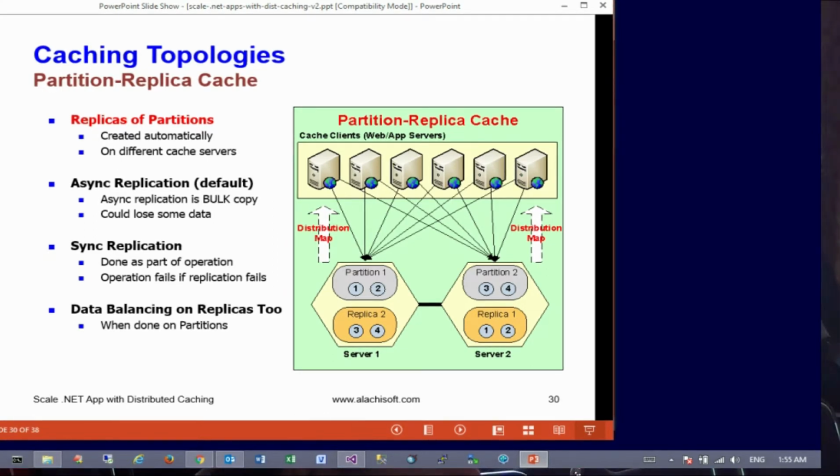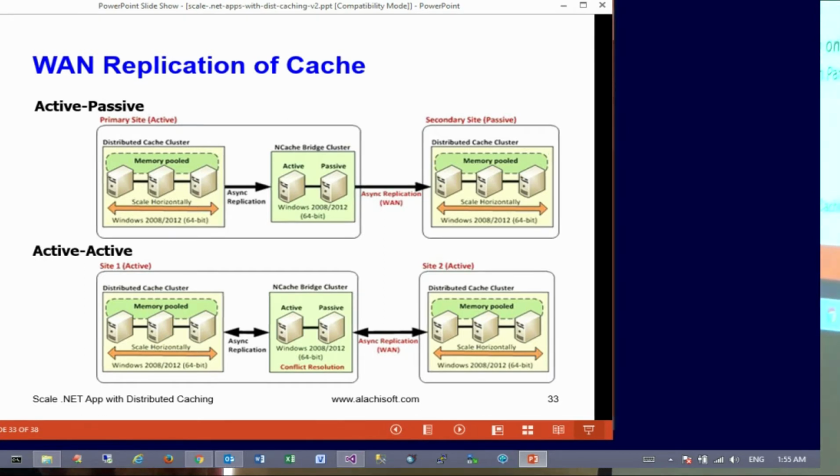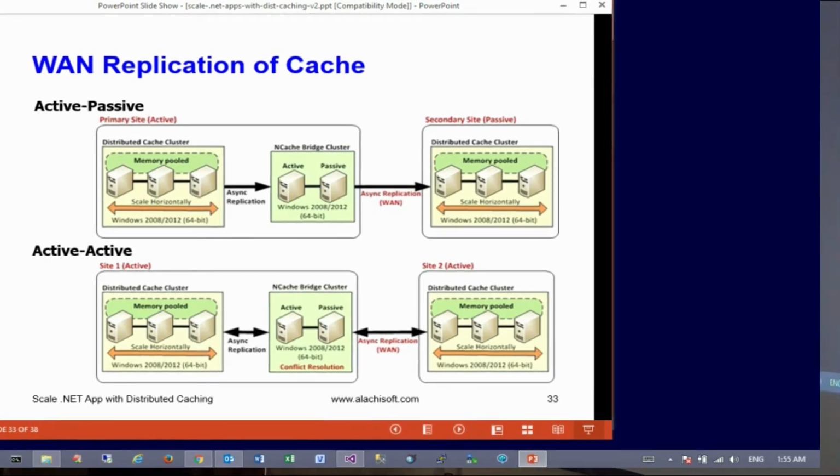So in that case, you have sync replication. With sync replication, you are updating item number 1, and that operation will wait until item number 1 is updated here also. If something fails, you will be notified, of course, and then the application knows that this update failed. So both ways, yes.